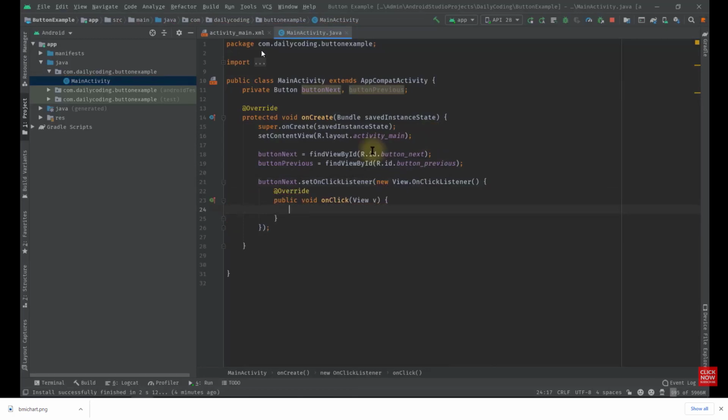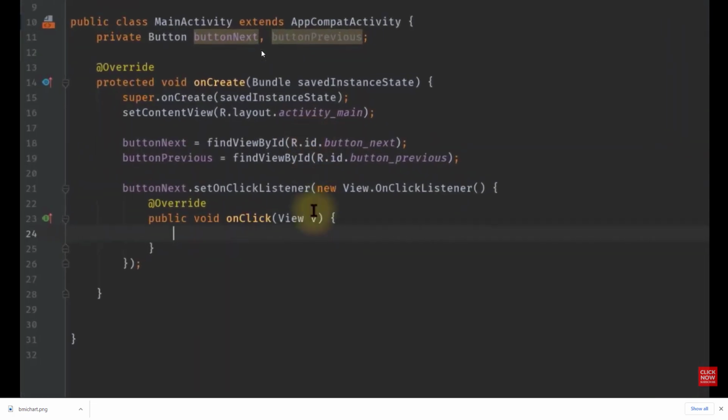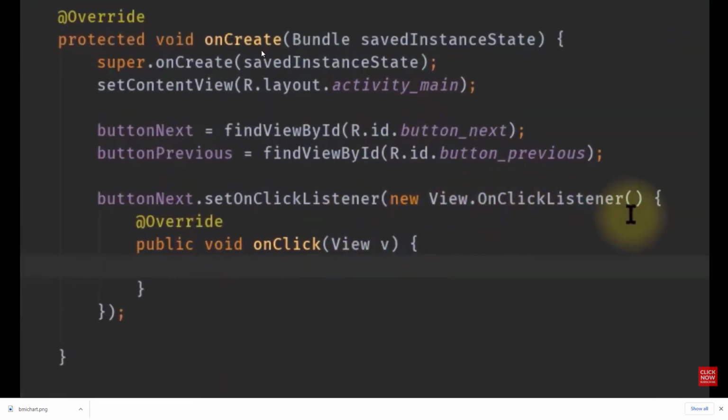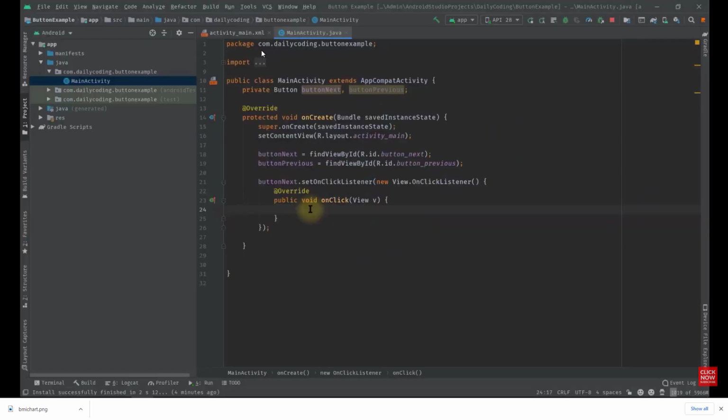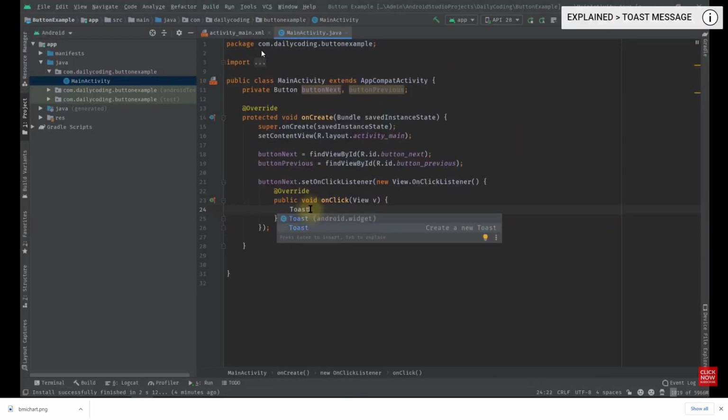Now let's take a closer look at this particular code. To enable click events, we have called setOnClickListener. Then inside the parameters, we have passed a new OnClickListener, which is an anonymous class. We have an empty onClick method, inside which we write our code to execute some functions. But for testing purposes, we will display a toast message. So Toast, then set a message called next button clicked.